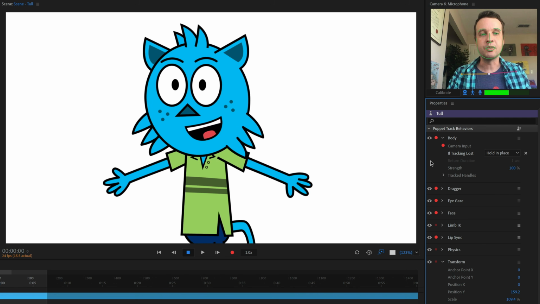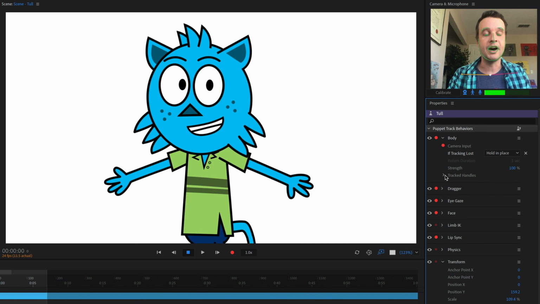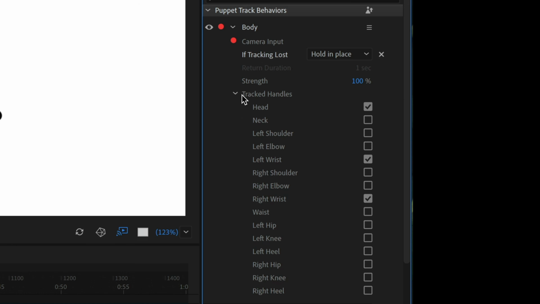So finally, we come to what I think is the most important part of the body behavior, and that is the tracked handle section. Anything that is checked here means it will be tracked by your character. So you might be surprised to know that all that body tracking for Tull the Cat was only 3 things being tracked, and that's my 2 wrists, my left and right wrist, as well as my head movements. Now, I could add in the shoulders and elbows and stuff like that, and that's going to give me a little bit of extra fidelity.